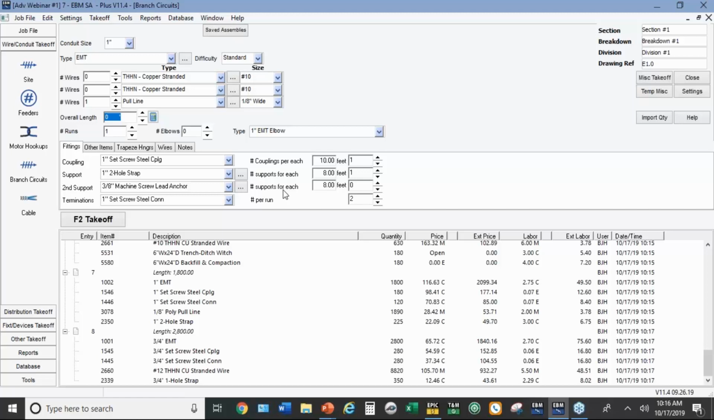Now this little button's in all the different takeoff modules. It's in feeders, it's in fixtures, it's in site. So the things that you use in those particular modules the most, if they're not on that list, just add them. So we'll make one more entry there and we'll move on.